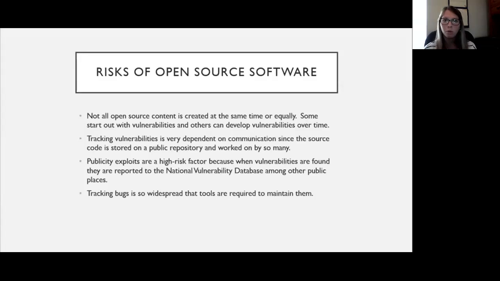Open source software also puts public exploits at very high risk, because any bug that's found is reported to public places. For example, the National Vulnerability Database is a public database that has all these bugs listed. So any hacker that wants to hack this open source software has access to all the bugs, where the bug is, how the bug's working, etc. So it's kind of a security risk in the fact that they can do that.